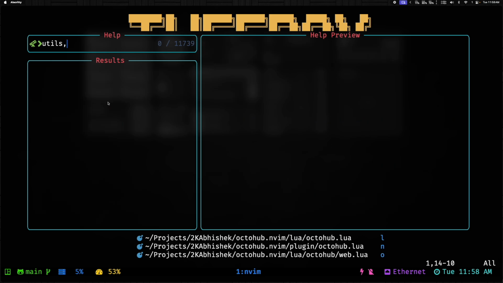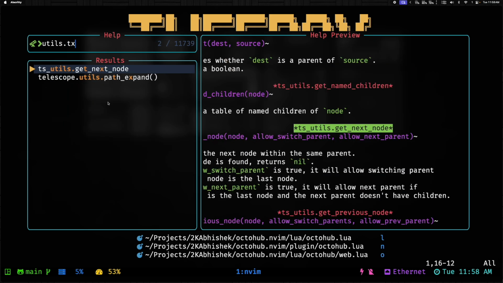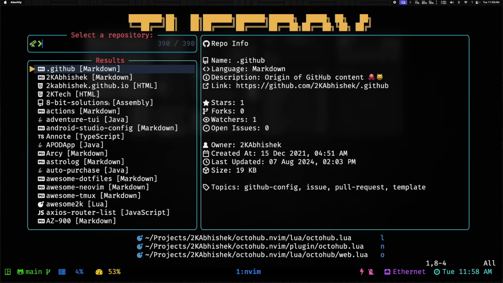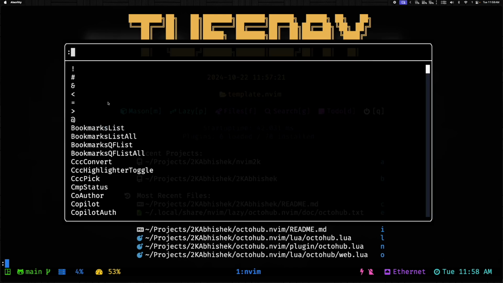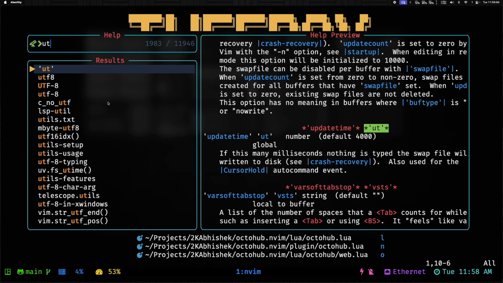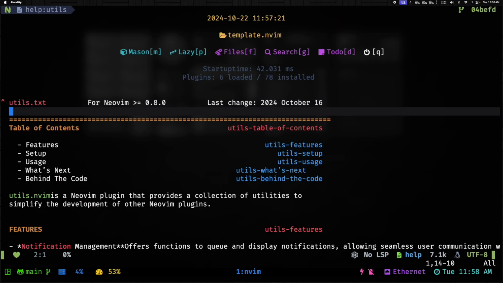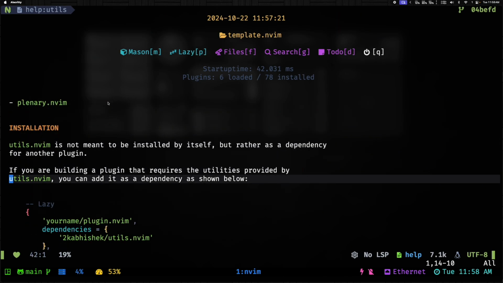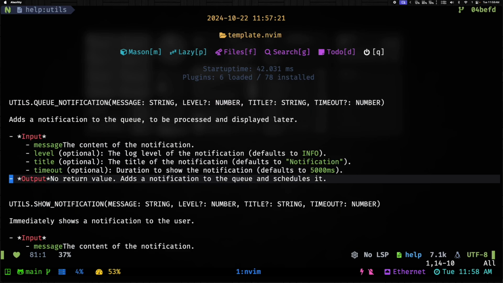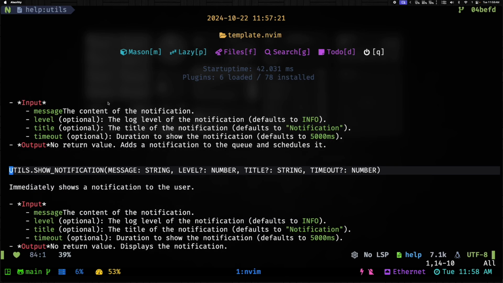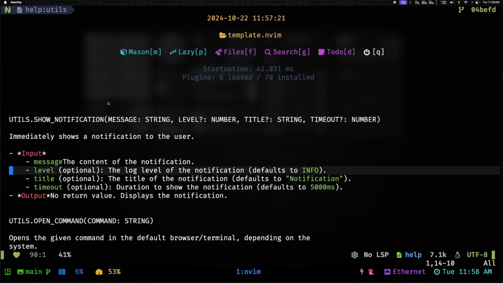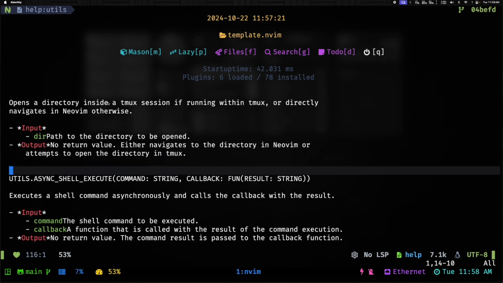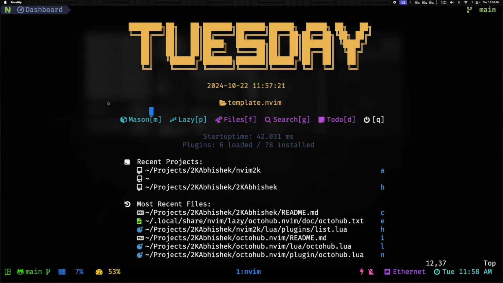And once you have installed Octohub, you can also take a look from inside Vim, I believe. I think I need to load it up, and now we should have it. Yeah, so this is the help documentation for utils. You can see all of the different functions that are provided. It was super handy while working on this, and I'm definitely planning to use it more often for future plugins.